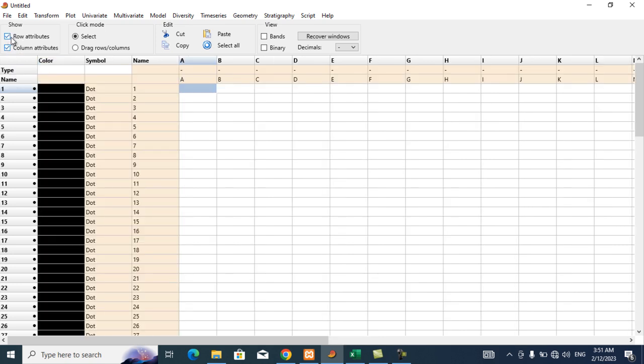Then come here, then click on this and this. You can see I click on row attributes and column attributes. When you click on that, it will position your cursor here. Look at where I click. This is where people have problems when they are working with PAST. So click in this place, under name, beside here. So I click here, and when you do that, then paste.